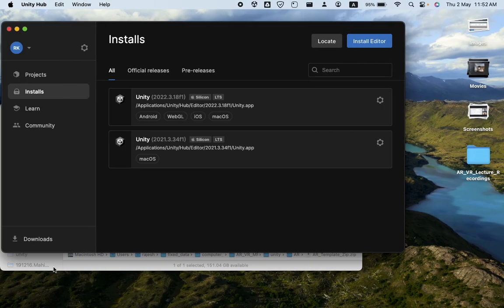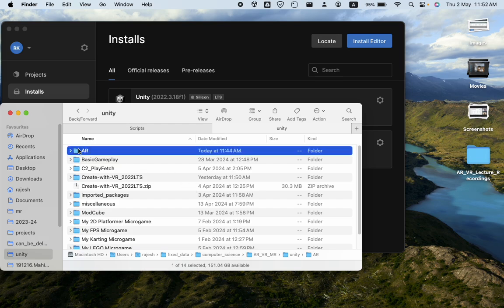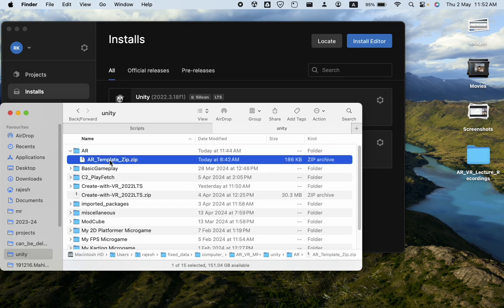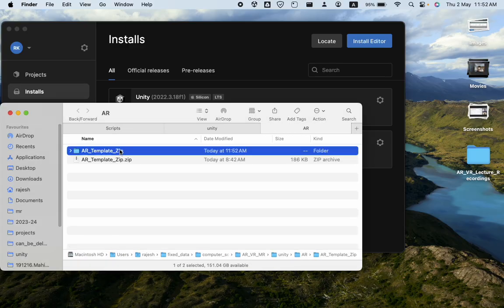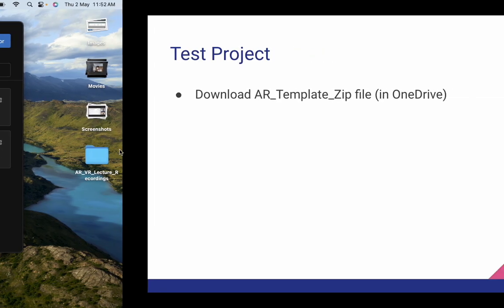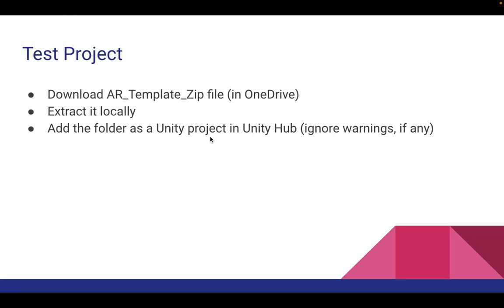All right, so assuming you have the version and the iOS module, you can test a project. There is a file which the Unity community has provided. I have uploaded that file in OneDrive, and I downloaded it to my machine. So all you need to do is download it and extract the folder, and create a project from this folder. Extract it locally and then add the folder as a Unity project in Unity Hub.